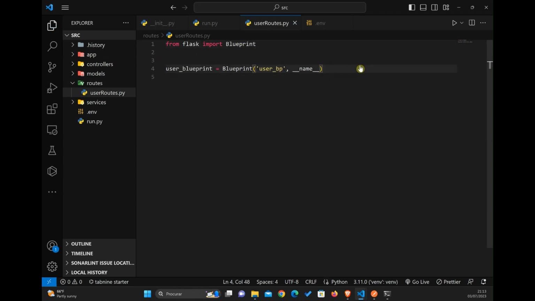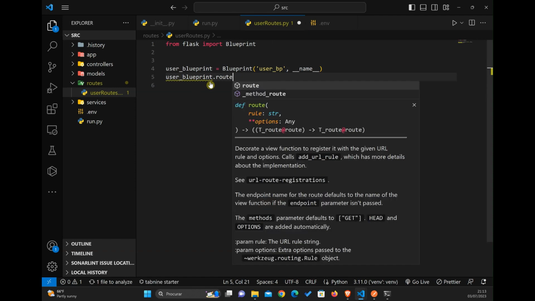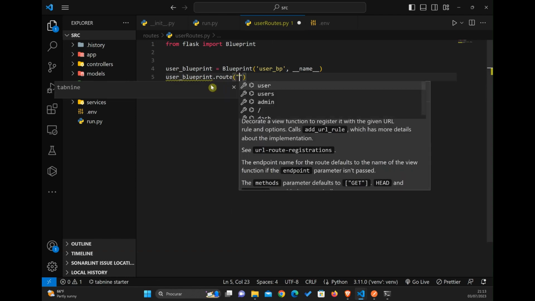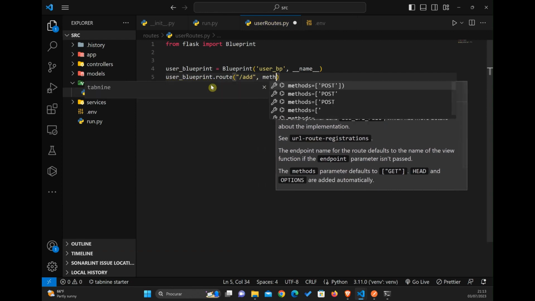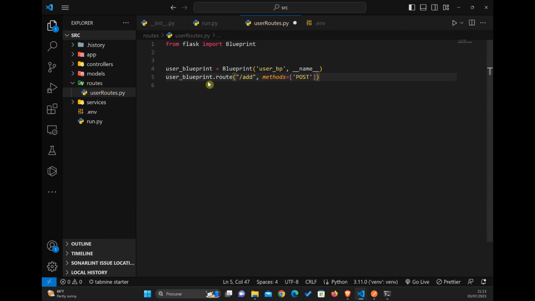So let's do blueprint.route. The first endpoint will be to add a user, so I'm just going to do /add, and the method has to be POST. When we want to put something in the database, we use the POST method. When we want to get something from the database, we use GET, then we have DELETE for delete, and then we also have PUT, and so on and so forth. So we define this /add endpoint in here, and now we need to go to our controllers.